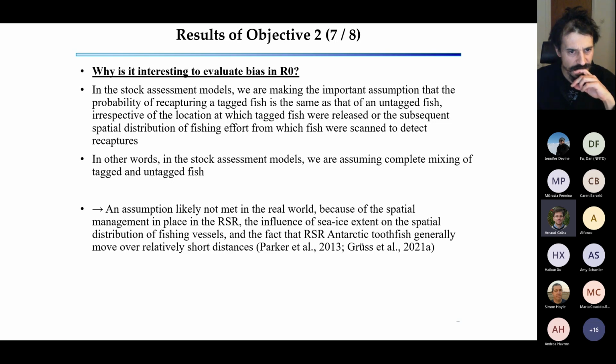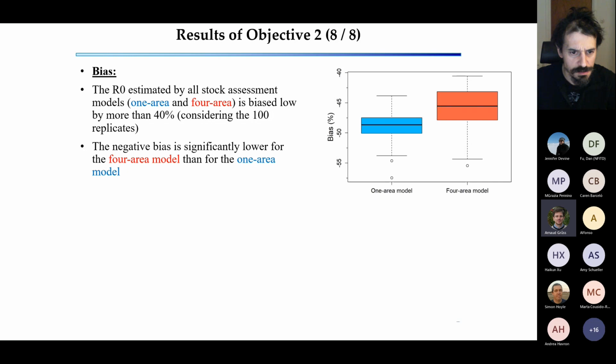And this is a very strong assumption that is likely not met in the real world because of the spatial management that we have in place in the Ross Sea region, but also because of the constraints imposed by sea ice extent on fishing, so imposed on the spatial distribution of fishing vessels, and also Ross Sea region Antarctic toothfish actually move over relatively short distances. So for all of these reasons, it's very likely that our strong assumption of complete mixing of tagged and untagged fish is not met in the real world.